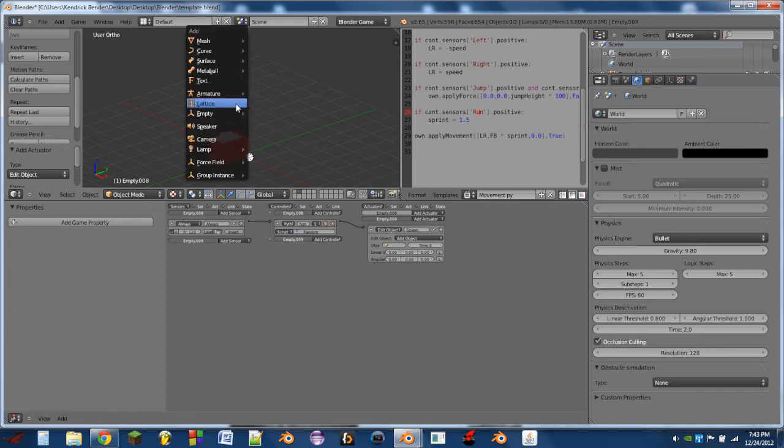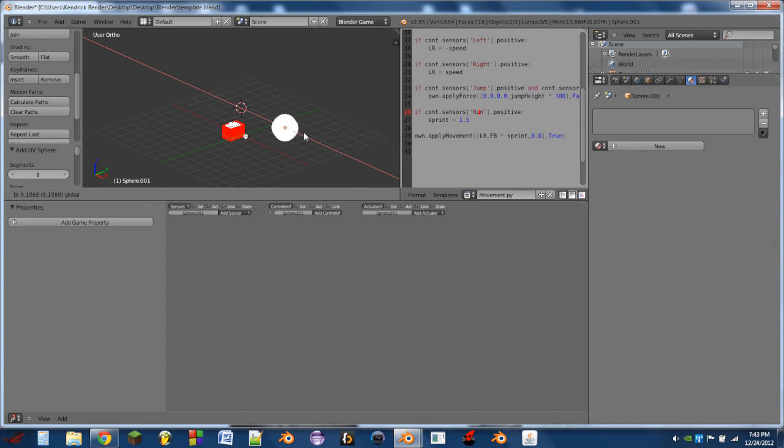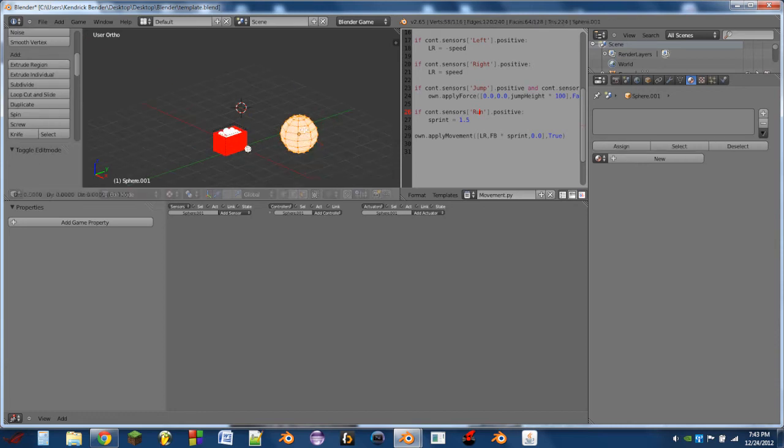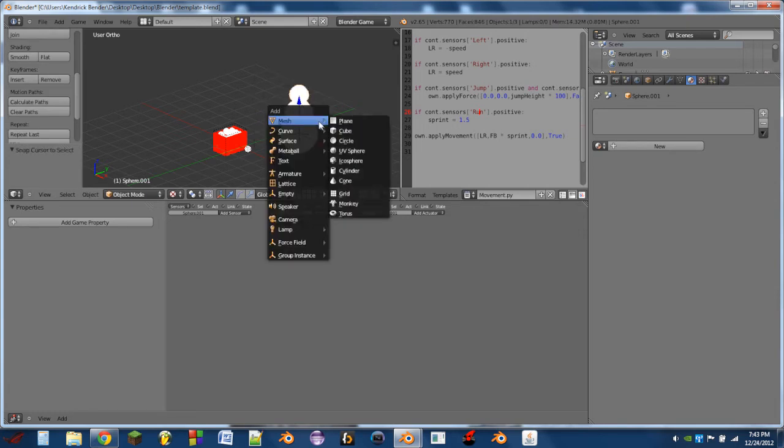So we're going to hit Shift A, add mesh UV sphere, because what's better than an evil snowman, right? Enter edit mode, hit Shift D, move it up, scale it down. Hit Shift D again, move it up, and scale it down. Next we're going to hit Shift S, cursor to selected, Shift A, add mesh, let's do a cube.